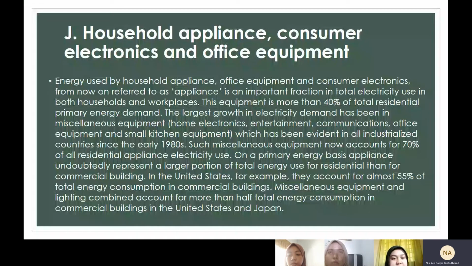On a primary energy basis, appliances undoubtedly represent a larger portion of total energy used for residential than for commercial buildings. For example, in the United States, they account for almost 55% of total energy consumption in commercial buildings. Miscellaneous equipment and lighting combined account for more than half of total energy consumption in commercial buildings in the United States and Japan.